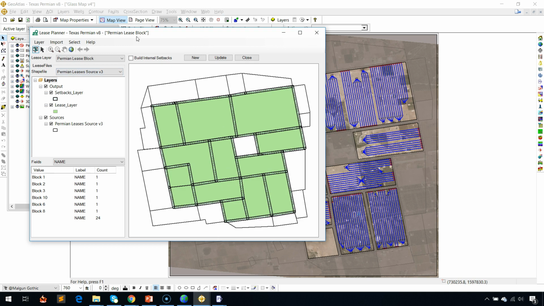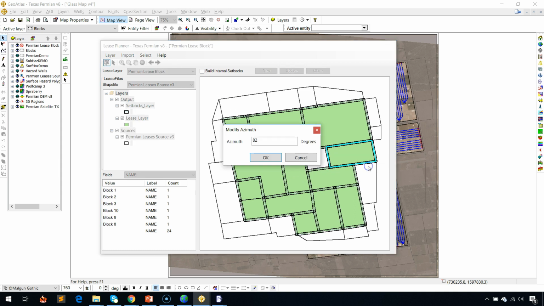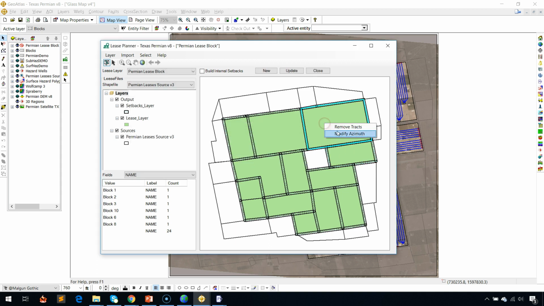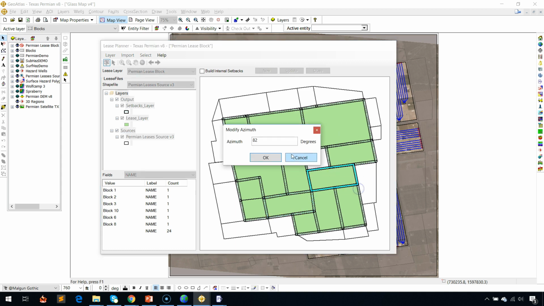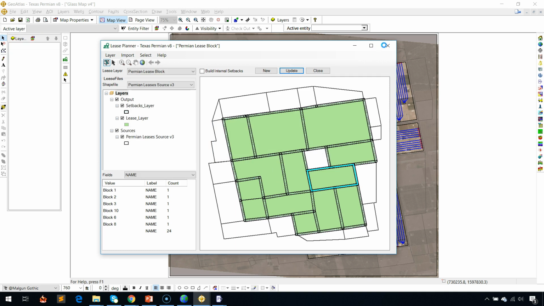But what I will do is actually open up Lease Planner. And once that's opened up, you'll notice that here are my leases, and they all have these internal setbacks. That's because I selected this feature when I added the tracts. But in order to change the azimuth for each of these different blocks, all I do is just right-click here, say Modify Azimuth, and you notice I put an azimuth of 82. Now, all the remaining blocks do not have a changed azimuth because I want them all to be 350, except for these exceptions right here, where I can modify the azimuth, click OK, and update the layer, and then rerun the simulation.